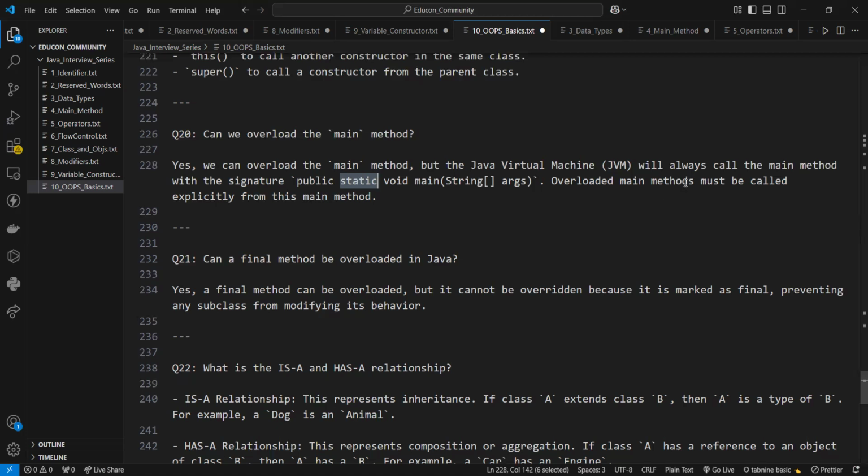Okay, and as it's static, we can also overload the main method, right? Overloaded main methods must be called explicitly from this main method. But the important thing is that the Java virtual machine will always call the main method with this signature only.